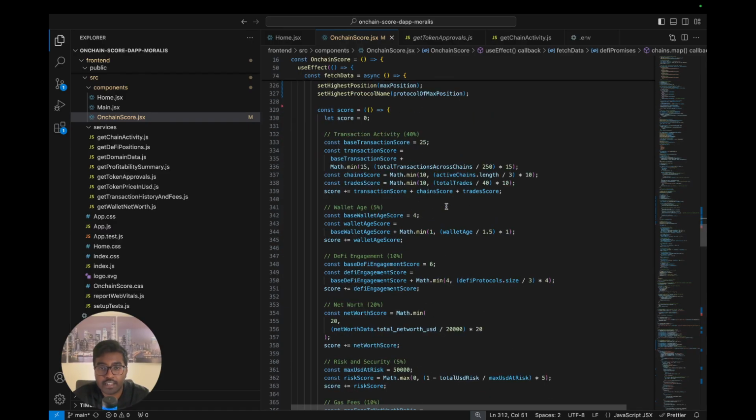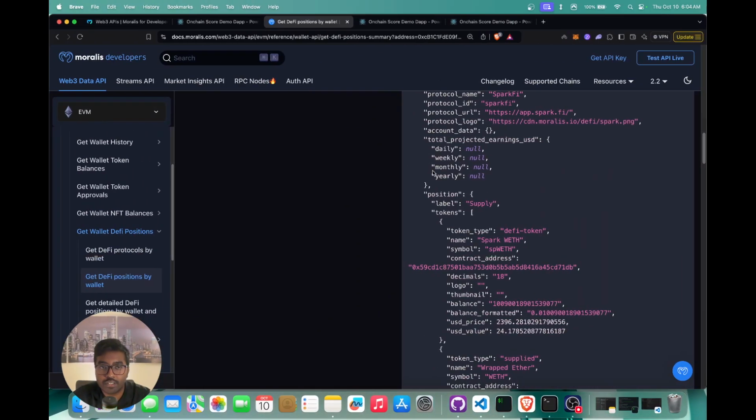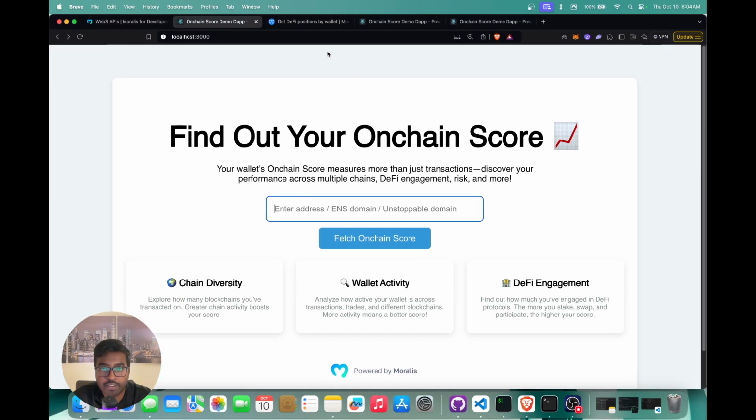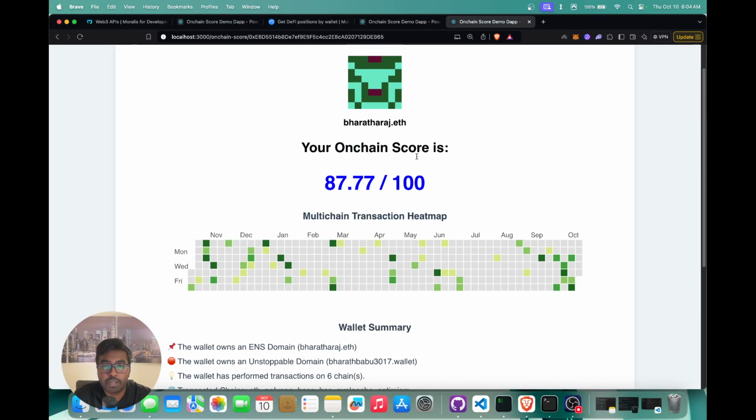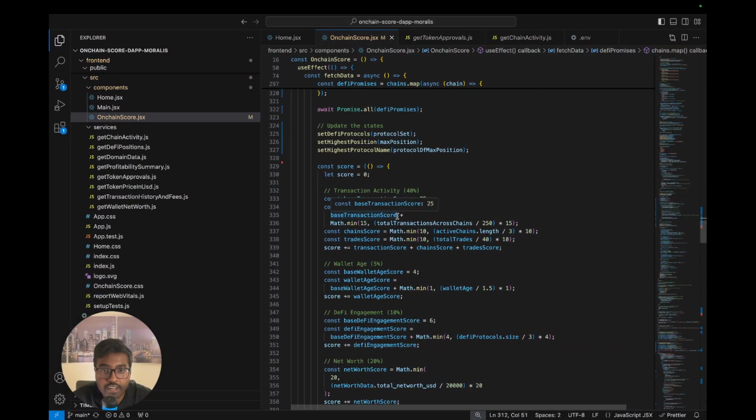Once that is done, the next step is to actually compute the on-chain score. So here comes the main part where we compute the on-chain score. I'm just going to open up this page. You can see our score is shown here as 87.7. Coming to the weightage that we have determined for this, you have it right here.